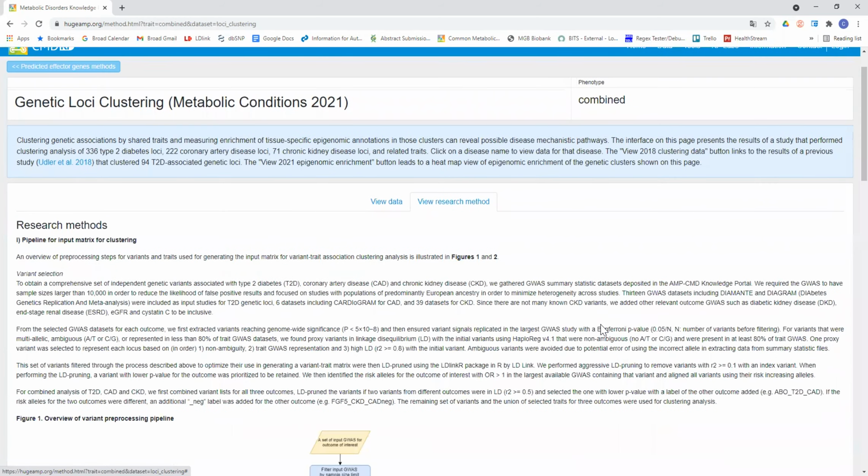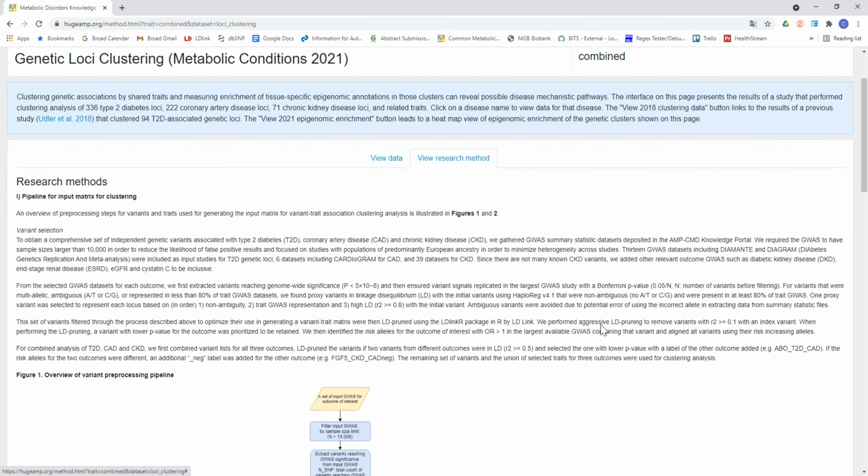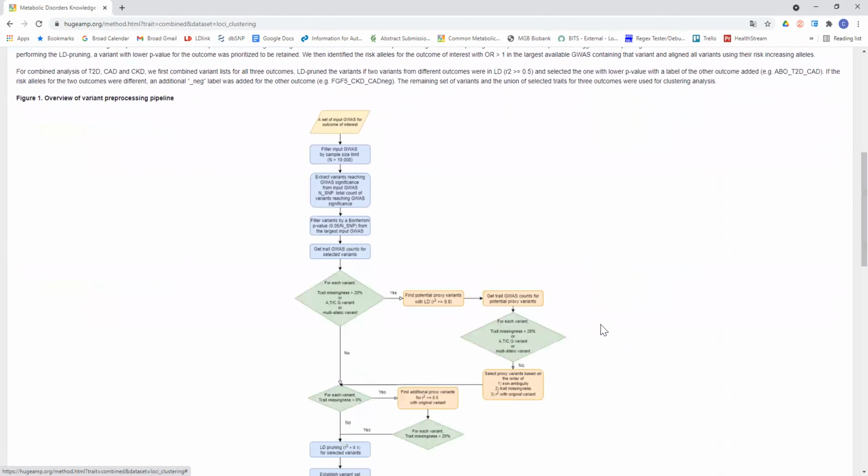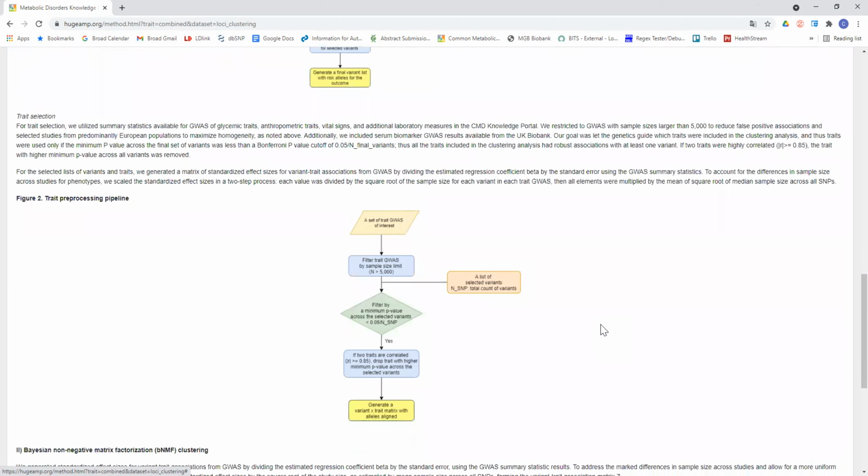Here, an automated high-throughput pipeline for pre-processing variants and traits is added to efficiently generate the input matrix for BNMF clustering analysis. As you can see on this page, an overview of the pre-processing steps for variants and traits is illustrated in Figure 1 and Figure 2 in the format of a flowchart.